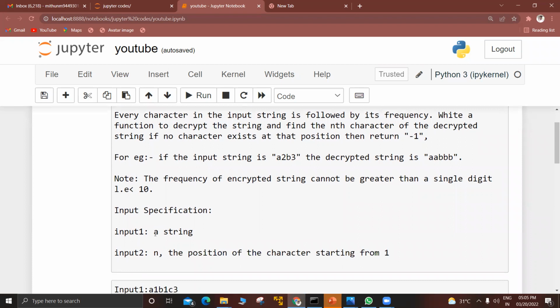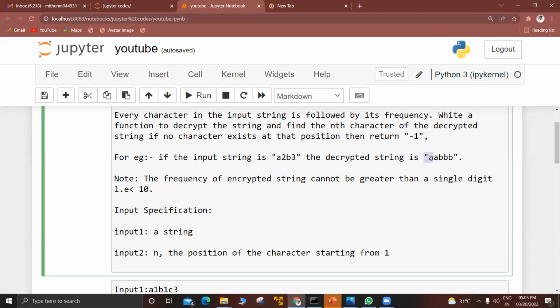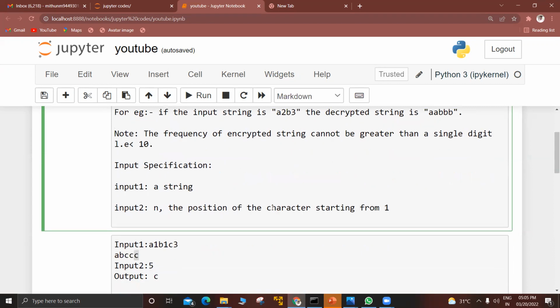Remember this. Input 1 is of string data type and input 2 is of integer data type, the position in the string, starting from 1. That means the positions are 1, 2, 3, 4, 5. They have specified that the indexing should start from 1, and in our manner, we start indexing from 0, 1, 2, 3, 4, 5 like this.